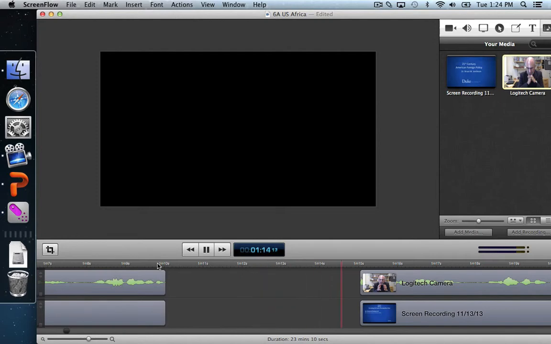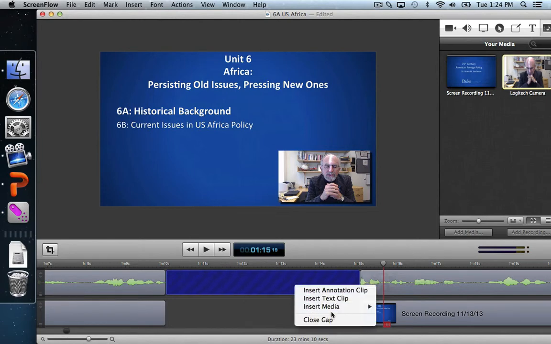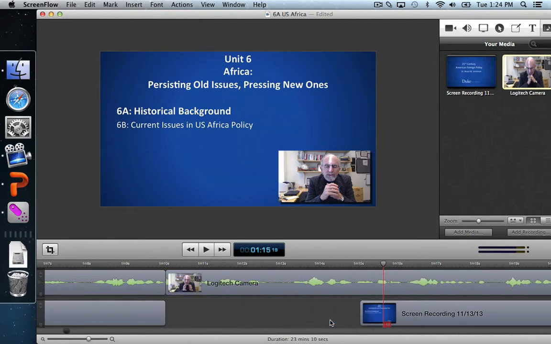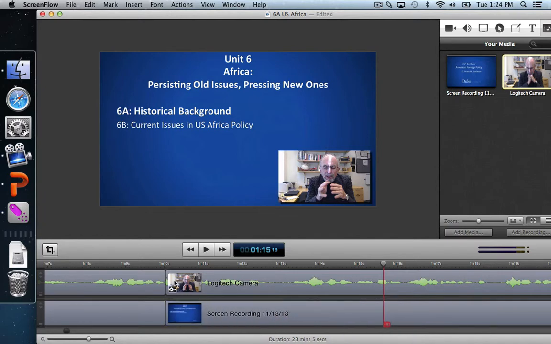So the next step that we'll want to do is remove this dead air, or this gap. And the easiest way to do this is to right click in that area and hit close gap. And you have to do it for each independently. Close gap. And so now we have a nice quick edit where it just goes from one to another.